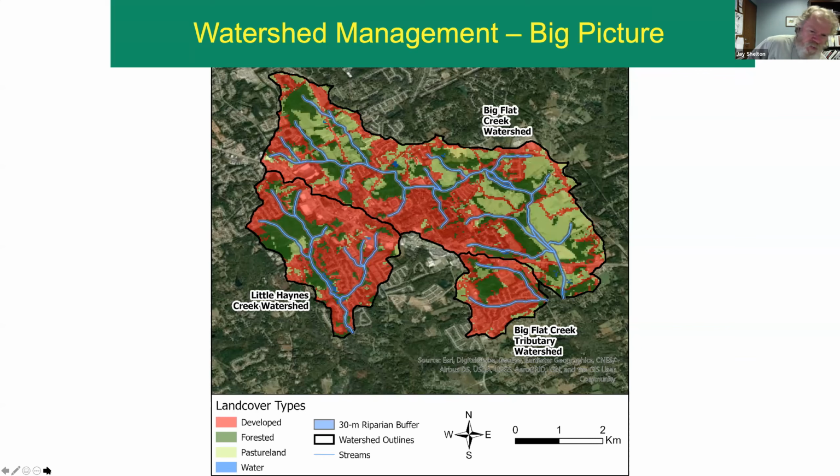So here you see this is color coded. The red areas are developed, and the darker the red, the more intensive the development. And then the darker green areas are forested, and the pale green areas are pasture land. So again, we've got this mixture.